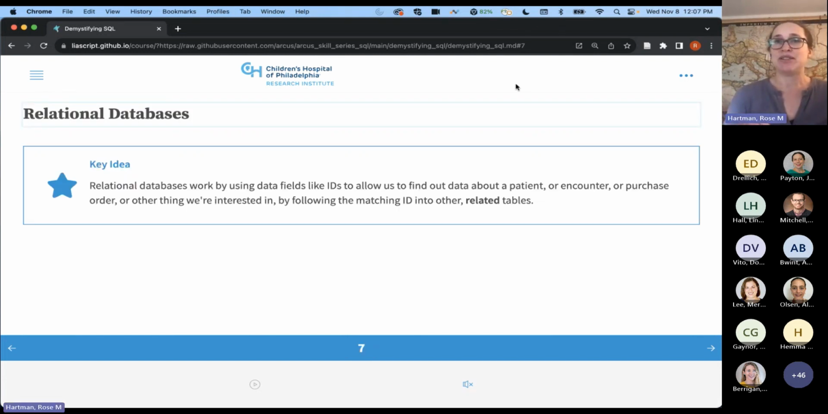So relational databases work by using data fields like IDs to allow us to find out data about a patient or an encounter or a purchase order or another thing that we're interested in by following the matching ID into other related tables. The primary benefit of the relational database model is the ability to use columns containing the same data, things like patient IDs, to create complex reports combining information from multiple tables. This enables users of the data to derive specific information from the data in highly customizable ways.